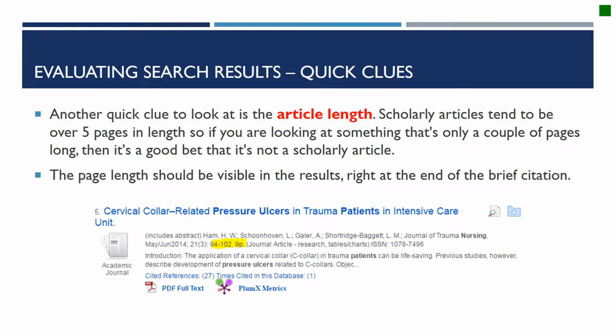Another quick clue to look at is the article length. Scholarly articles tend to be over 5 pages in length, so if you're looking at something that's only a couple of pages long, then it's a good bet that it's not a scholarly article. The page length should be visible in the results right at the end of the brief citation. In this screenshot, I've highlighted it in yellow.